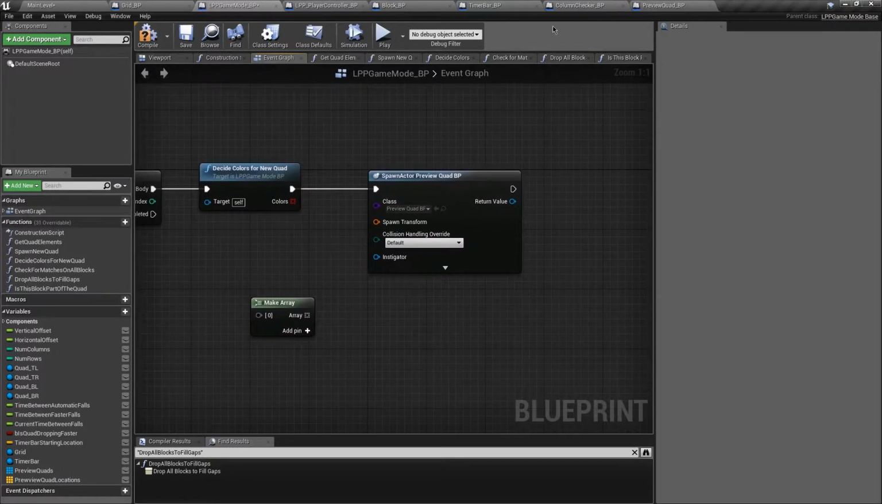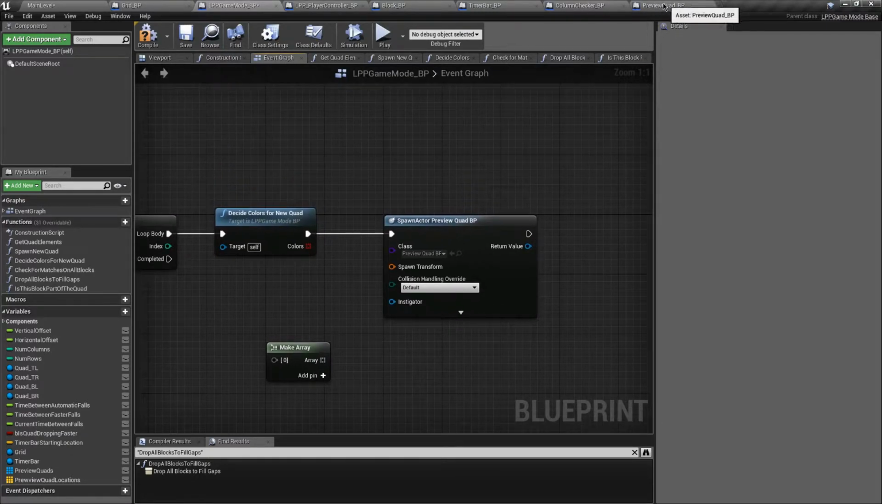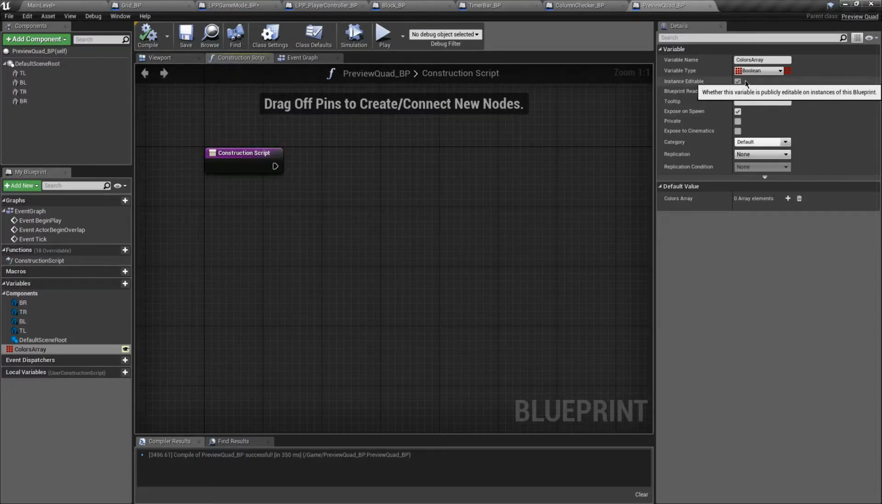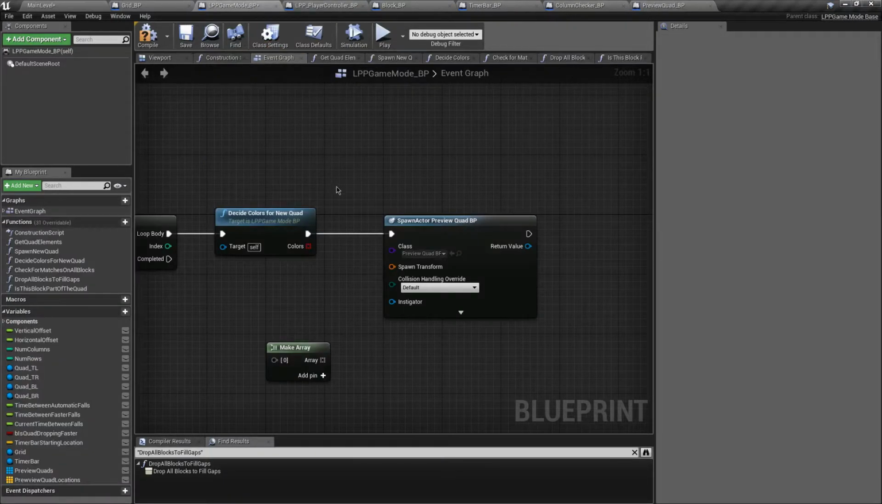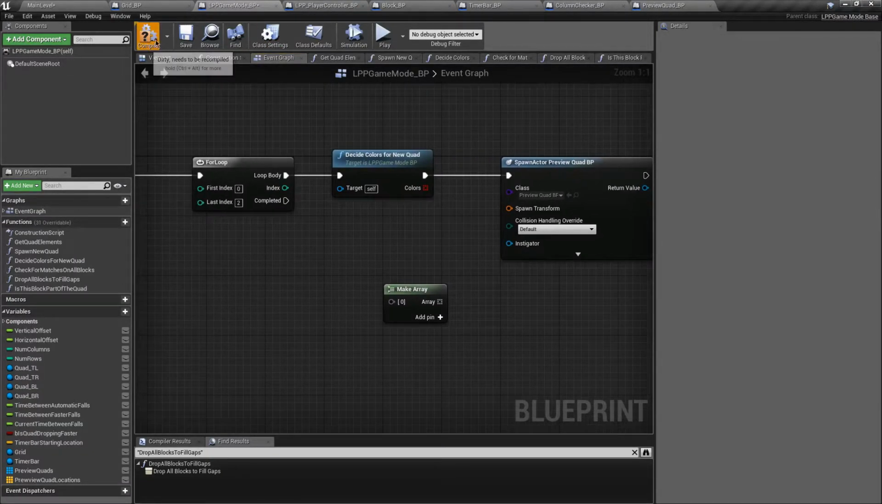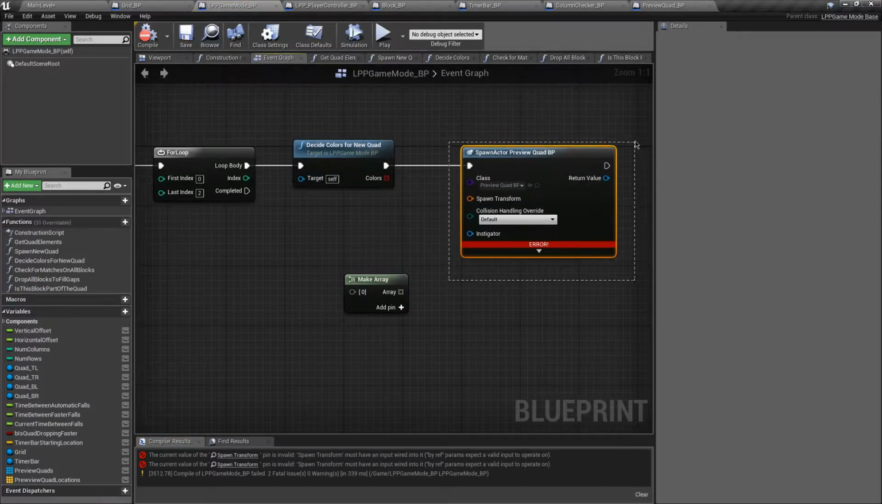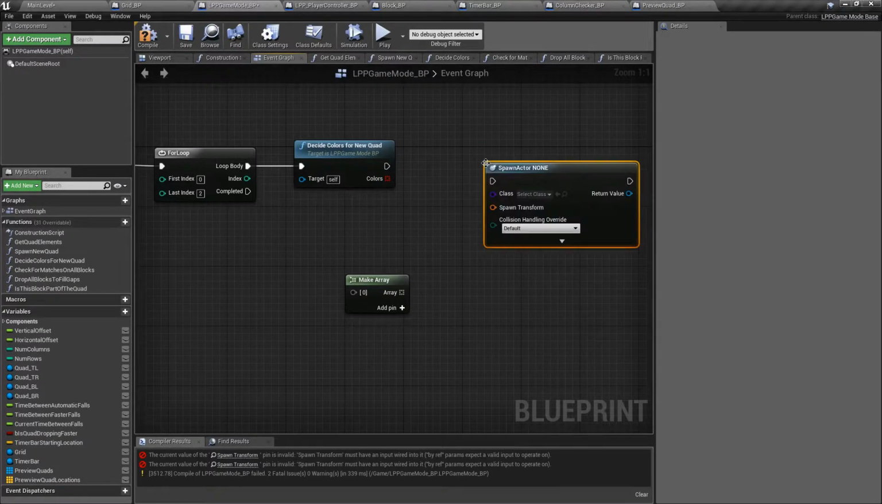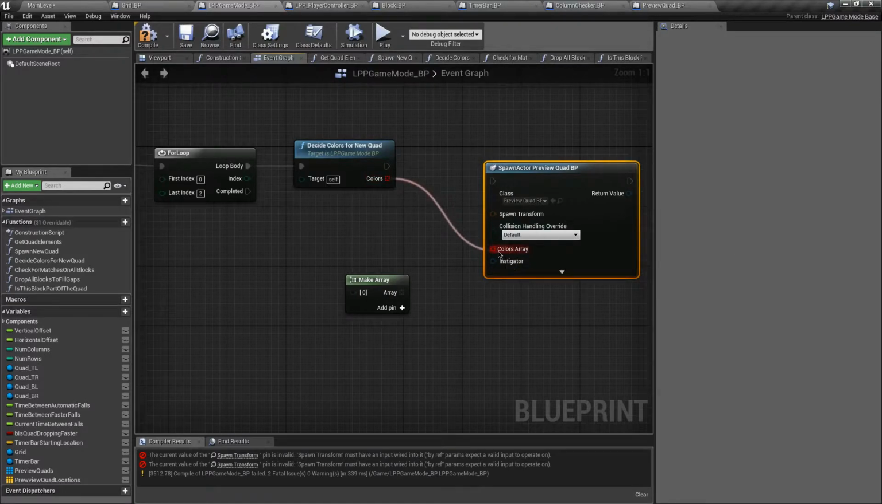and we need to set this to be exposed on spawn and instance editable, and then we can go to the game mode and compile. Spawn actor from class, preview quad BP, colors array, set that to the output of this function.